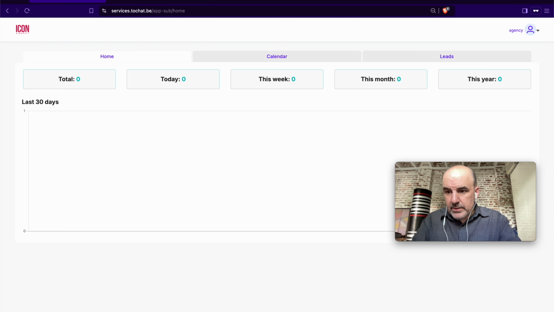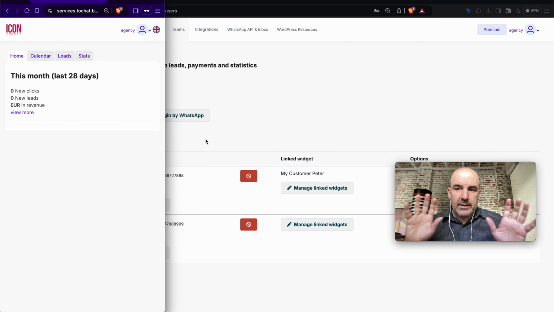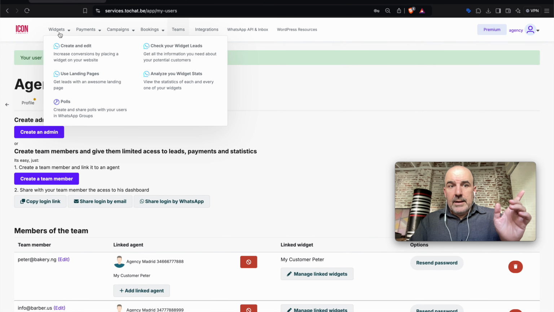I mean, the barbershop is going to have its own application. The other client is going to have its own application, its own account, its own everything. Completely separated, completely independent. Each one is a different customer who is going to access their account, and they're going to see their leads, their appointments, their bookings, everything. So this is how you do it.